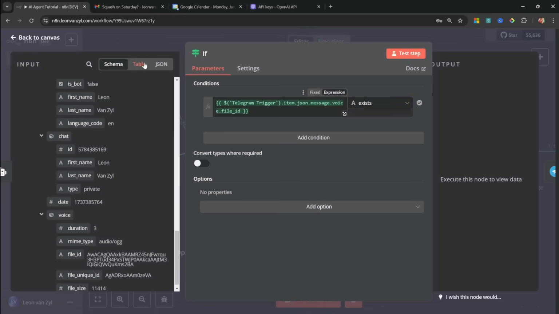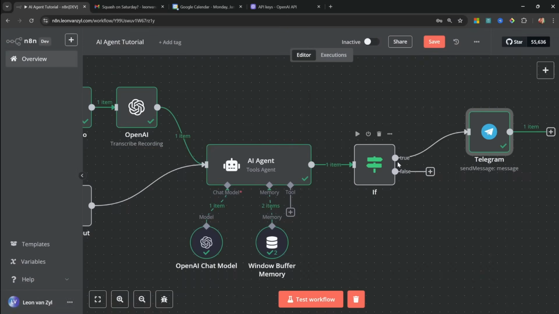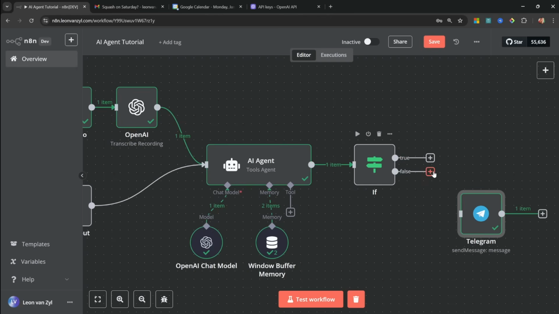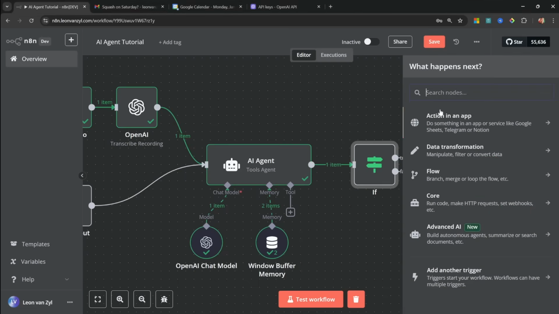So we'll leave this node as is. You will now see we have these true and false conditions. So true would mean that we do have audio, false would mean everything else. So we'll simply attach this send text message to the false condition, and if it's true, we want to generate audio instead. So let's click on add nodes.